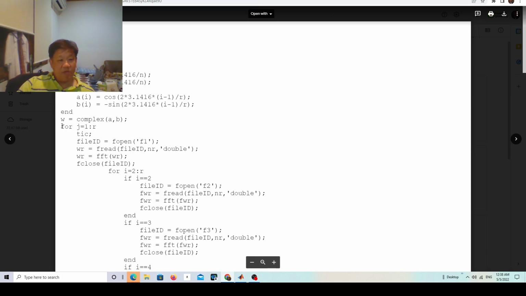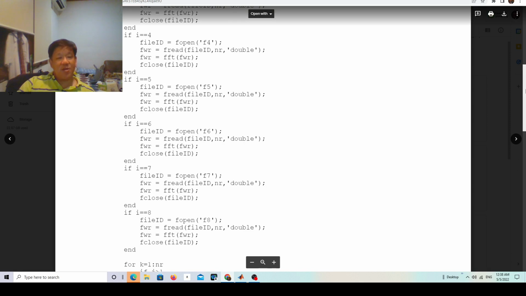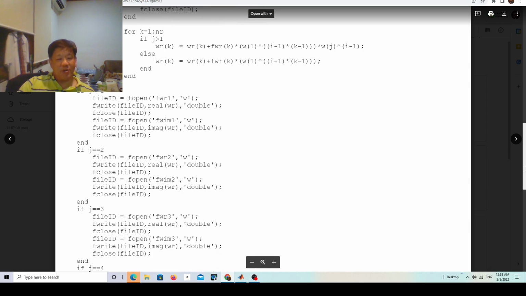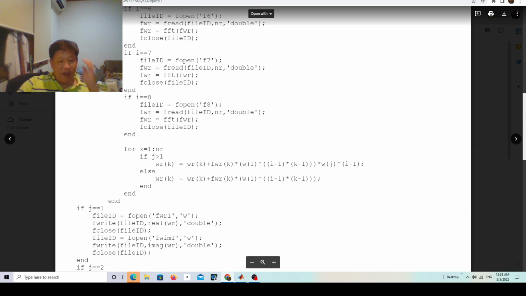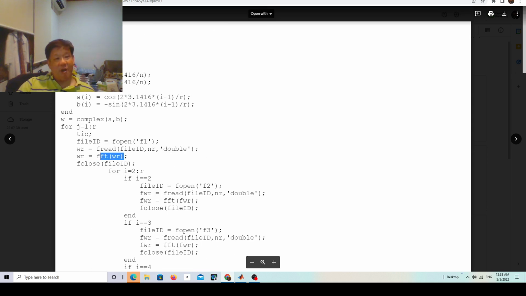Now you don't need a parallel or distributed setup anymore. Everything runs in sequential. For each J, it's going to open the file, find the FFT, and then move on. But I don't suggest you use this approach, especially for a problem size of even 1,000 million, because it took a long time. But if you don't believe me, you can try it.